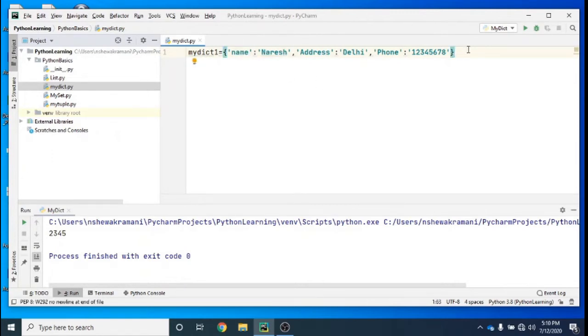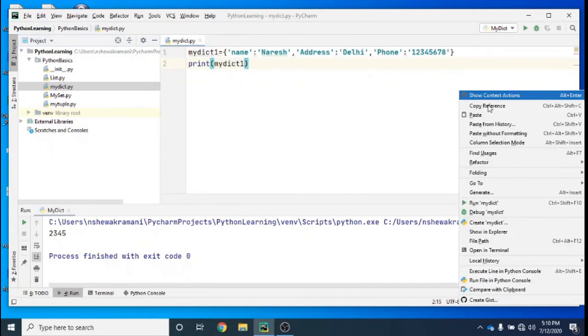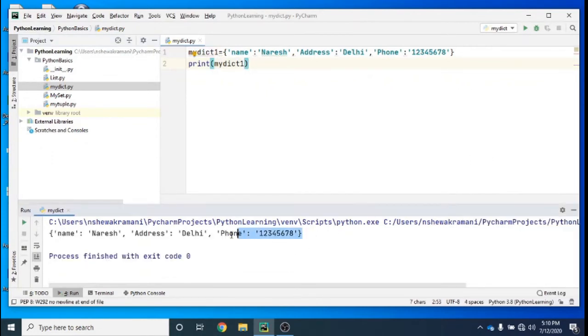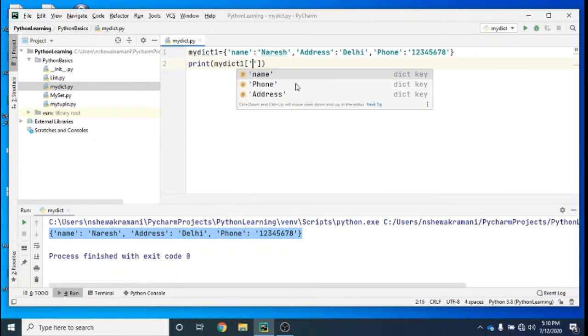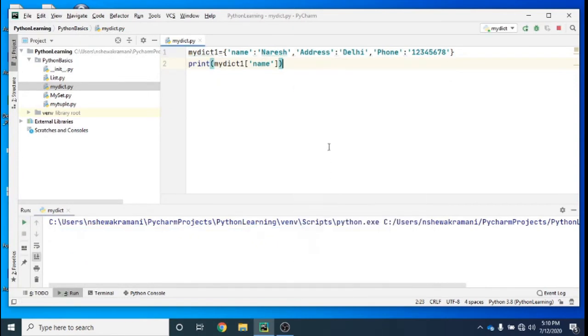If you want to retrieve something, I am just printing it. If I print everything, like my dict1, and run it, this will print the entire dictionary, but that's not what I want to do. First I want to print the name, so I will give a square bracket and within single quotes I will give a key. My key is name, right? So I will give name, and if I print it, it will give me the name. And if I give phone number or address, see, and run it, it will give me the address.